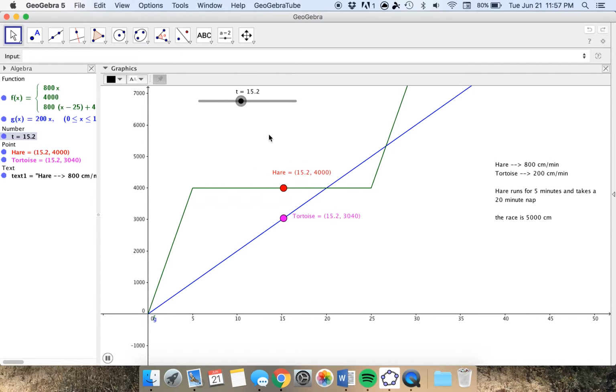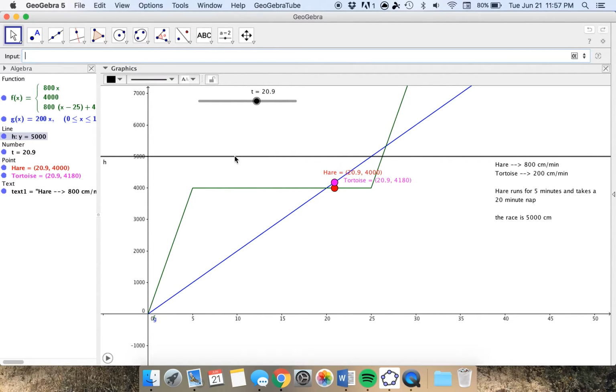So remember our whole goal. We want to know who wins. Well, we're only going 5,000 centimeters, so I'm going to type in the line y equals 5,000. And then to make it a little more realistic, I'm going to make it look like a finish line. I have to click on the line, and we'll make it one of these brackets, and we'll make the finish line black, but we're going to make it a little thicker so it's easier to see. And there's our finish line.